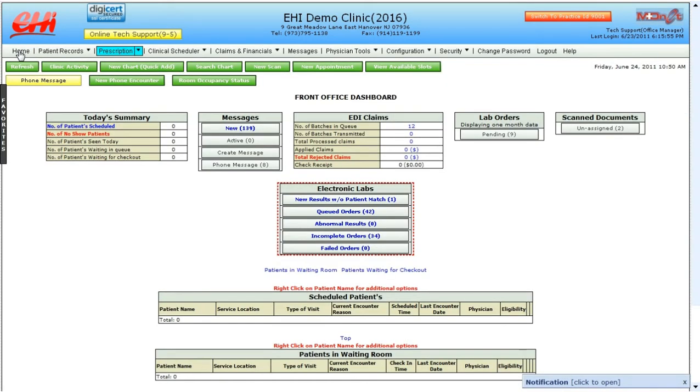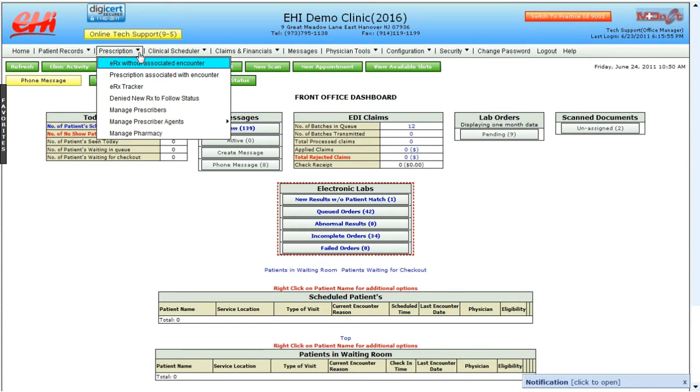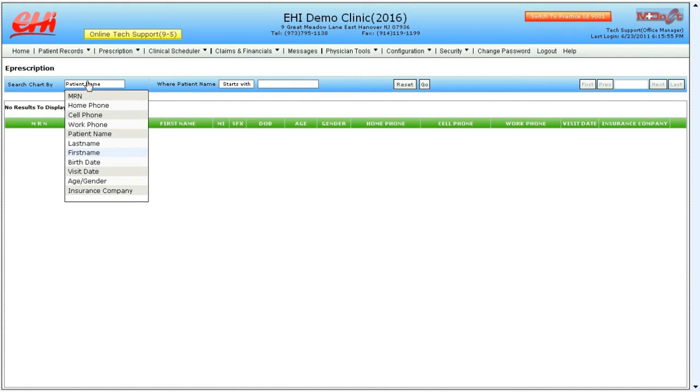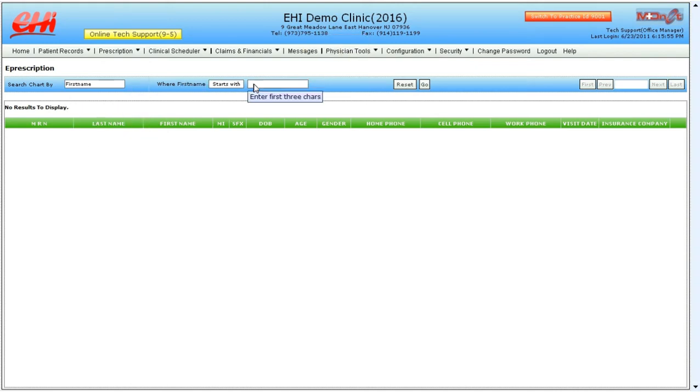From here, we'll click on the home key and return to the dashboard. From the dashboard now, we're going to go into our e-prescription. We're going to select eRX without an associated encounter, because we're not writing a prescription for the patient from a patient encounter. We're just going to write a prescription for the patient.